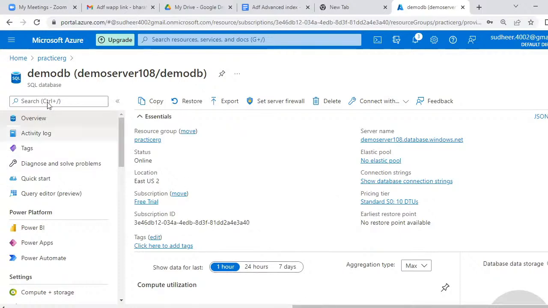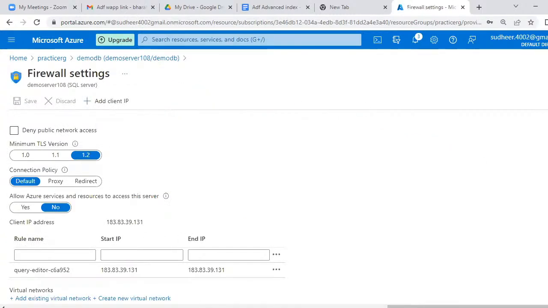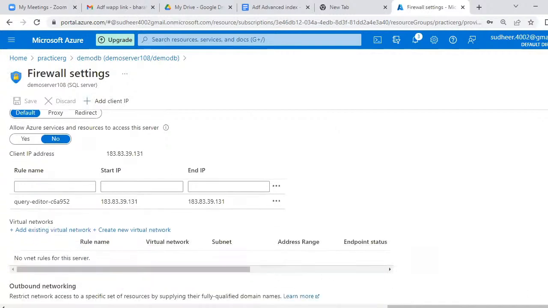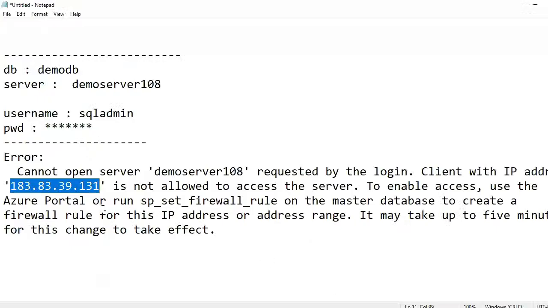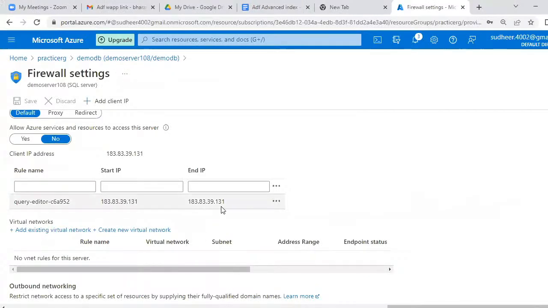Okay, come to this. I just click on overview for this. Observe here in the tabs, there are some tabs. Look at the fourth tab, set server firewall. What is the IP address we have taken previously? Same thing or not? Please check it. It is 183.83.39.131. Just remember the last two, 39.131. Just check it here. 39.131. So actually, manually we need to add it.